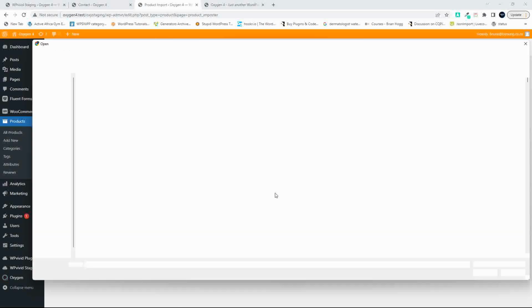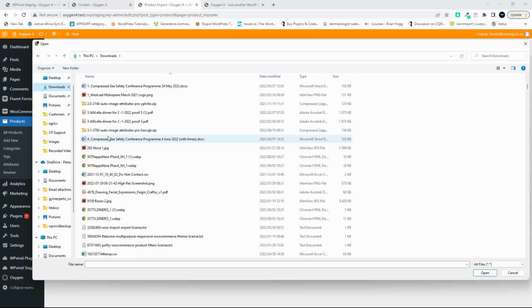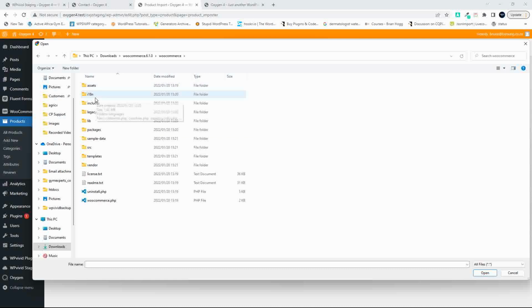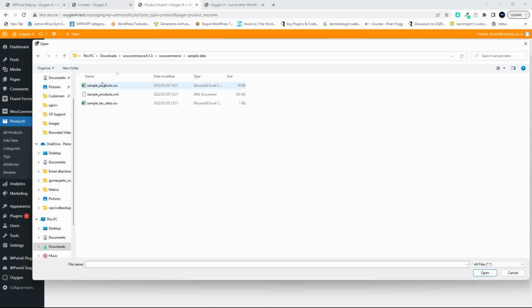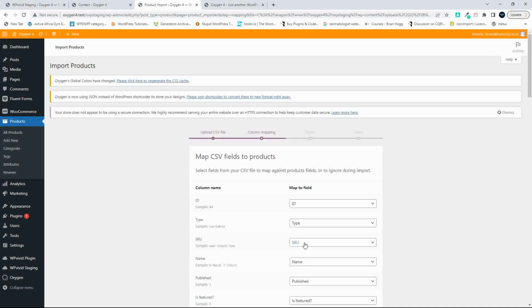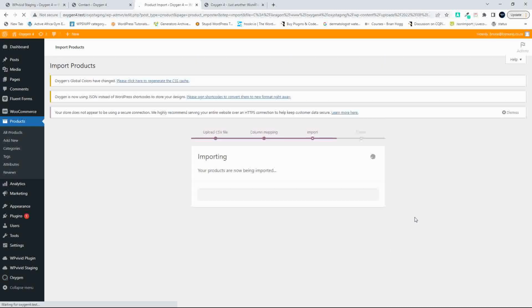So we'll say start import, choose file. If you want to know where the demo product files are, they're pretty much easy to find. What you do is you go to your WooCommerce folder. So in WooCommerce, and you look for sample data. And in our case, we're just going to import the sample products CSV. Open that, continue, and that's going to import the products. We don't have to worry about any mapping because it's all default, and we simply run the importer. And now WooCommerce will import the demo products.